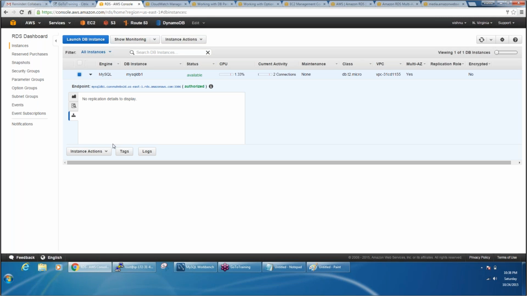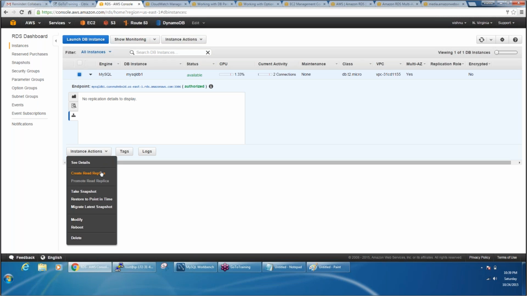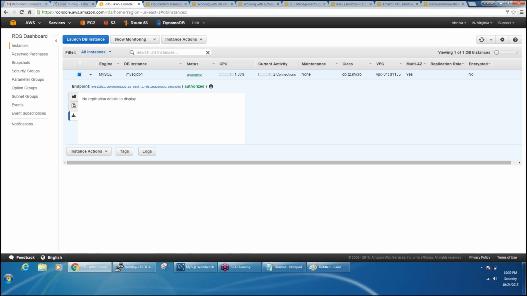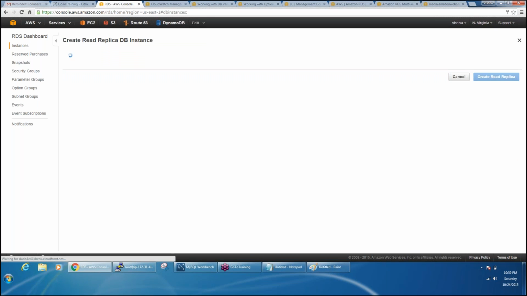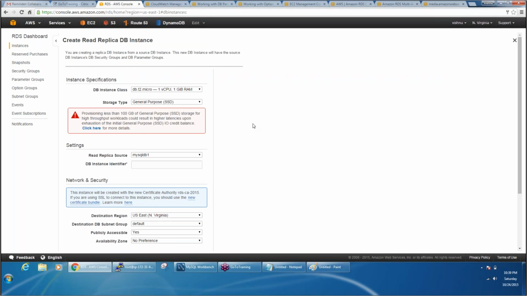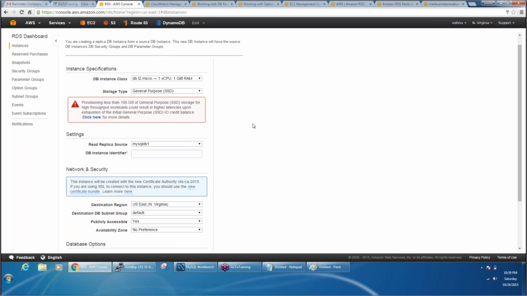All I have to do is click here on create read replica. We're going to do that now. If I click on create read replica, it is almost the same as another RDS instance. The only difference is it will not be able to do any write transactions, but the costing and everything else is the same.